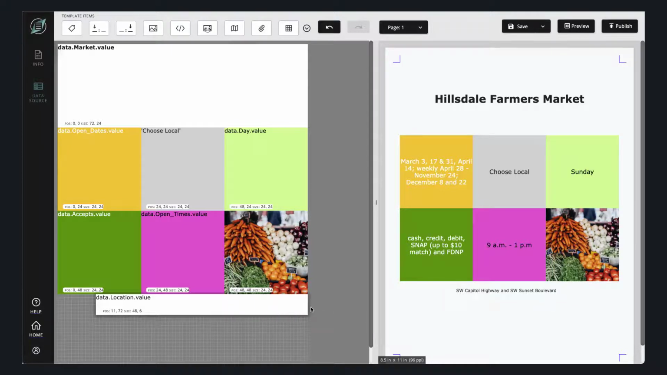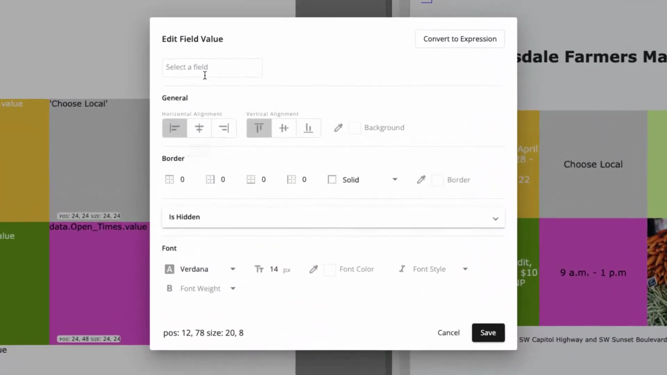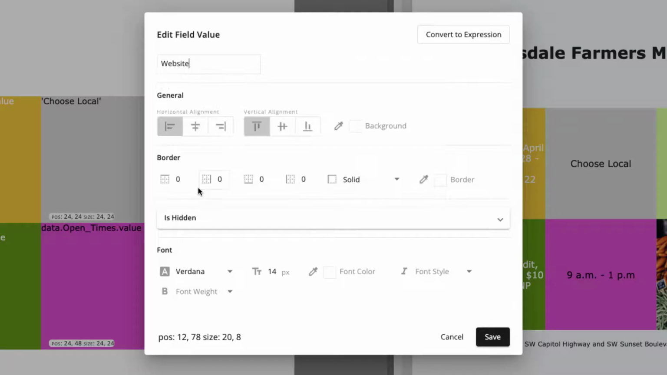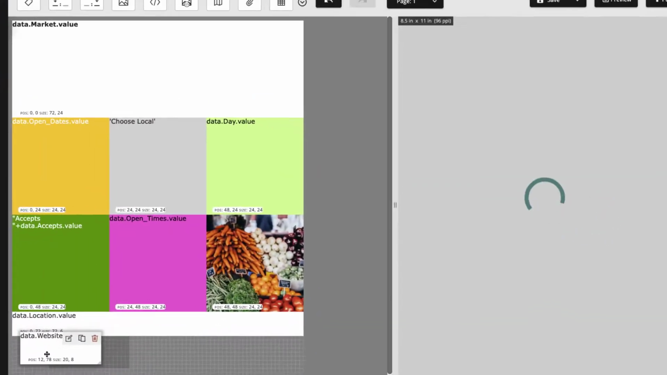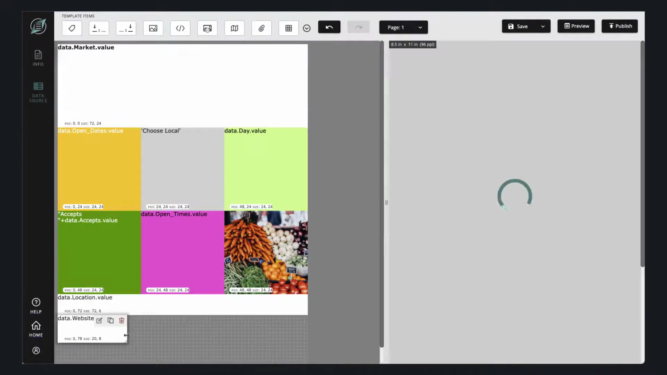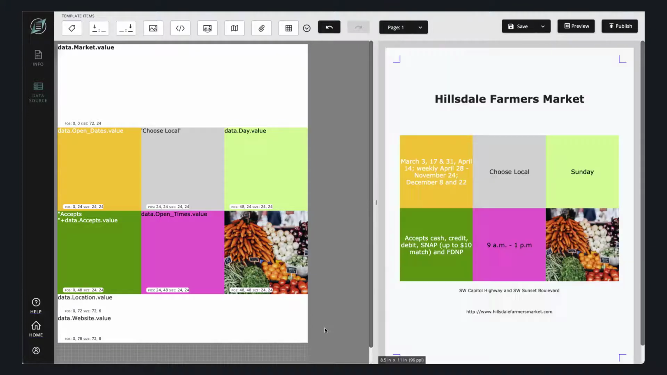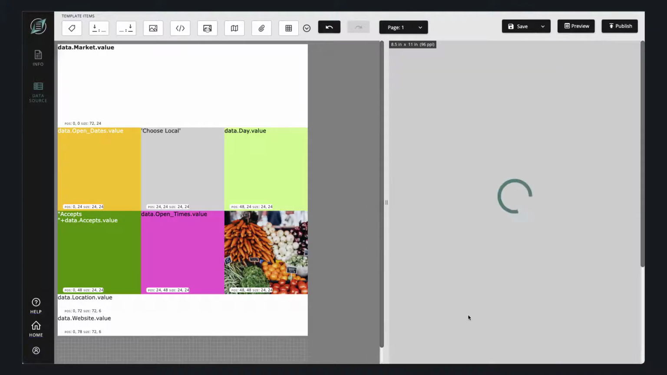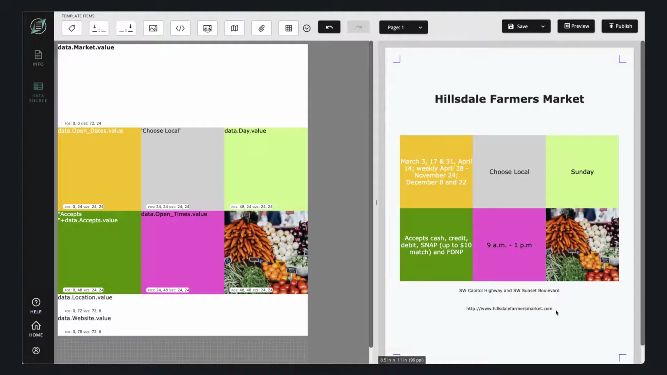I guess actually let's just center that across the whole thing. That'll make it look a little better probably. There we go. So now let's get the website in there. So we'll pull that in, drop this down here, pick website, and there we go. Go ahead and make this centered across the whole thing also. Oops, there we go.